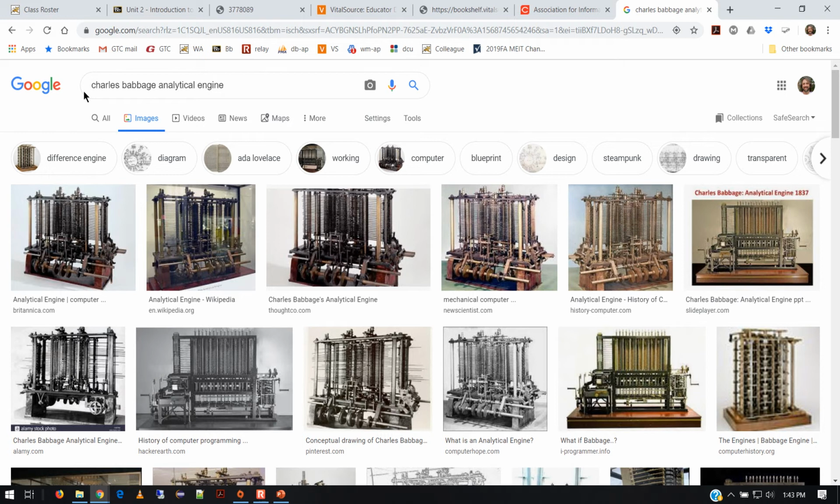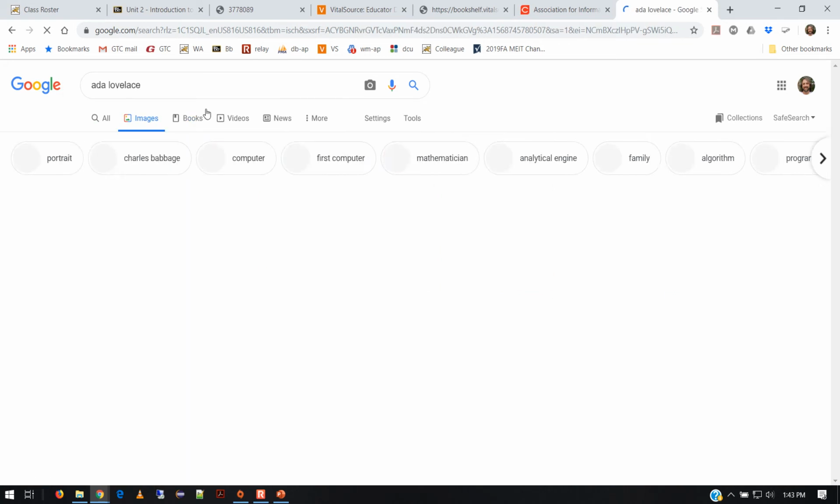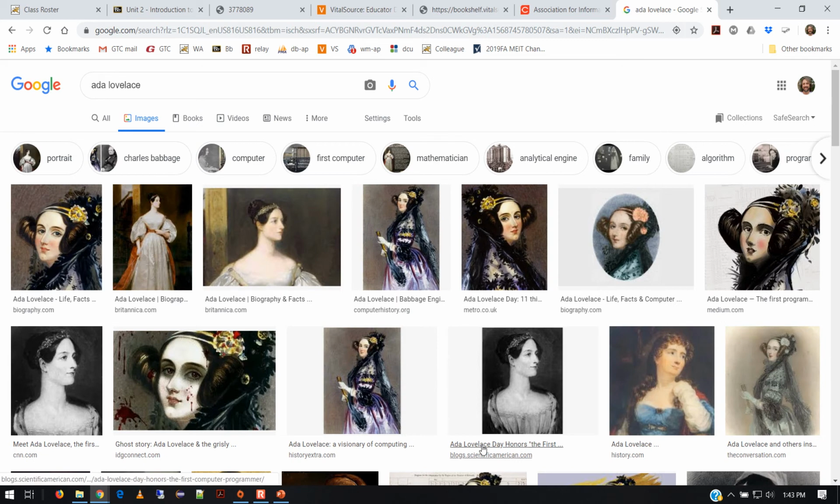The sad thing is, he was never able to actually build it. The stuff that you see here are people that built it well after he passed away. More importantly, he had this lady, Ada Lovelace. She was the first computer programmer. Sorry, guys. Women did it first.